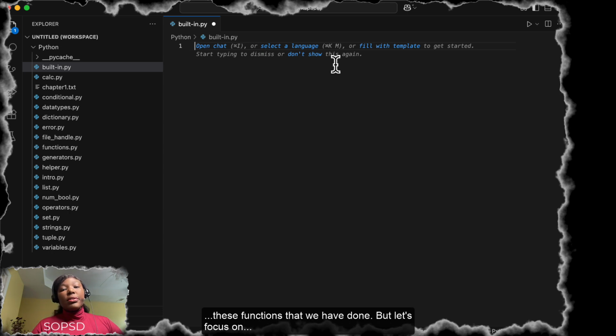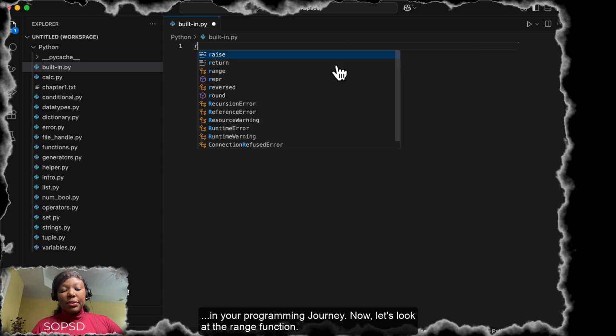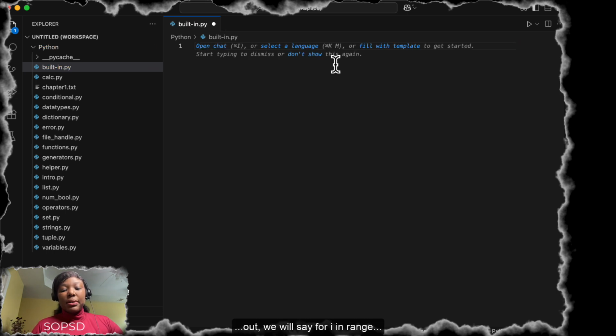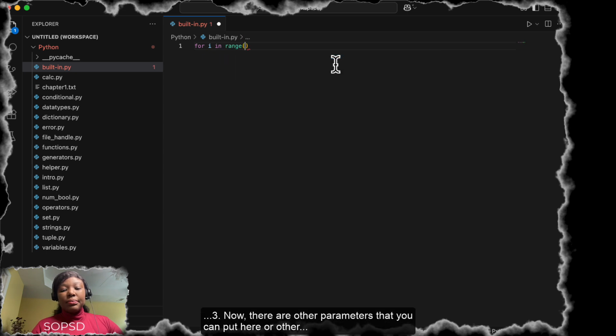But let's focus on some new functions that we have not looked at, and you'll see these most frequently in your programming journey. Now let's look at the range function. We've seen this previously, but we didn't look at range on its own. The range function is just used to generate a sequence of numbers. Let's say you want to generate 3 numbers. So you say range 3 like this, and let's say we want to print this out. We'll say for i in range 3.